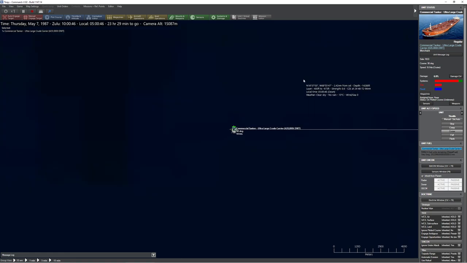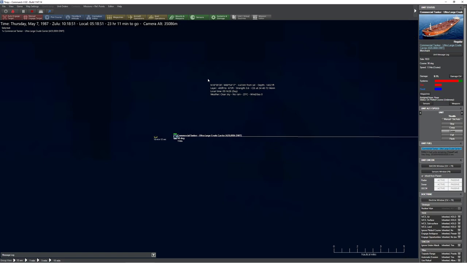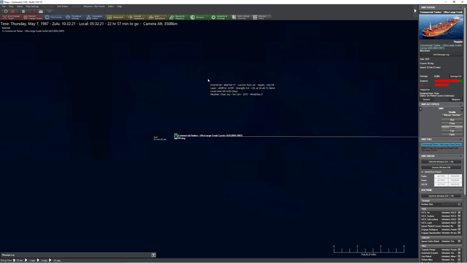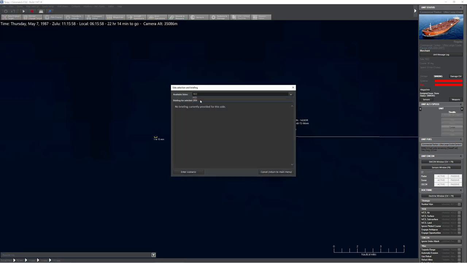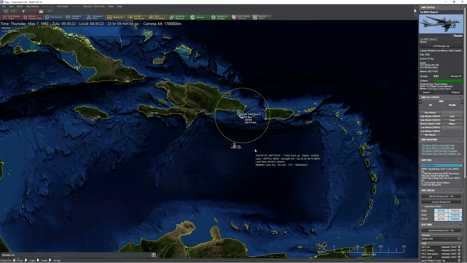fire is pretty nasty. As a matter of fact, go ahead and speed up time a little bit here and see if the fire gets worse. It's getting worse. We may have just destroyed this thing in a single shot. Oh, she's gone. Oh, look at the fire. Oh, boy. Game over. Nice. So you can see that against something like a ULCC, two little tiny torpedoes is more than enough to crack that thing.